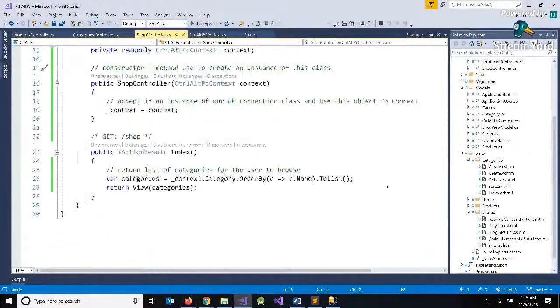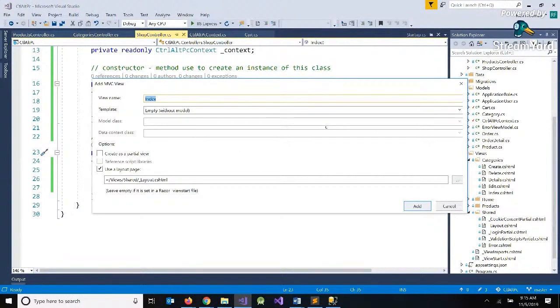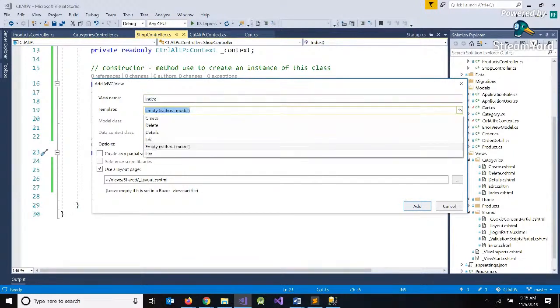So we can build our view this way. If I right click where it says index, or double click to select index and pick add a view, our view name will be called index. We're going to use one of these templates. Which template are we going to use? Yeah, let's use the list because we want to display a list of categories on this page.